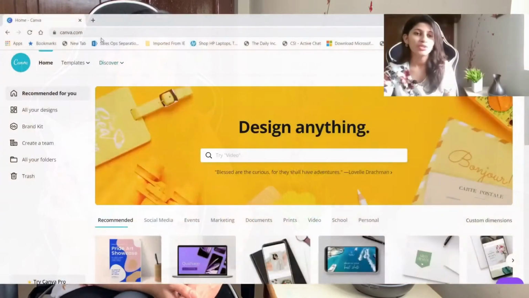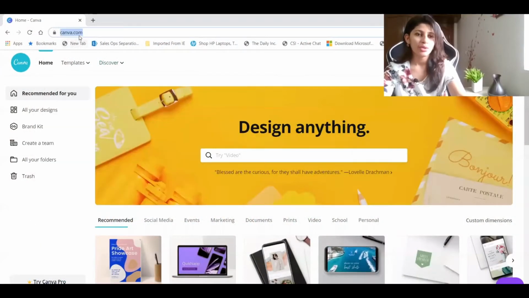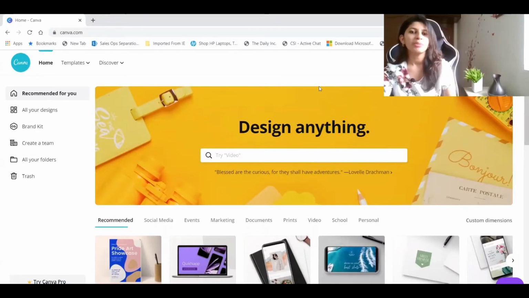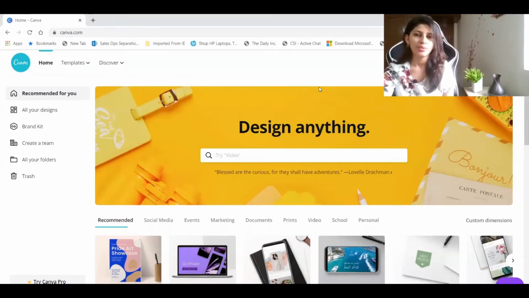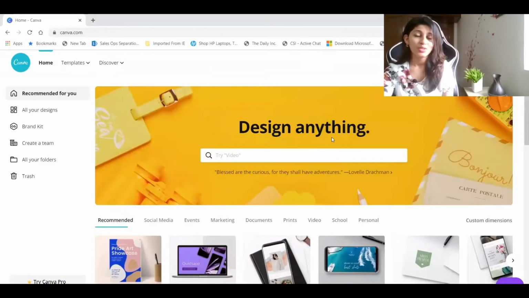For the desktop application, just head on to any browser and type in canva.com. Yeah. So you would reach this page. As you see, since I've already logged in, it's not asking me to sign up. But the first thing that you need to do is sign up with any of your Gmail accounts, right? So once you sign up, you would reach this page, and currently this is the interface of the super amazing tool that I'm talking about.